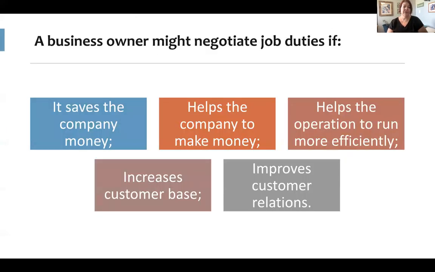What's wrong way? So negotiation can happen if it saves money, if it can make money, if it can lead to efficiency and having things run more efficiently, if it increases the customer base or it improves customer relations. Any of those things are reasons that negotiation can happen. So it doesn't always have to be about money, but there has to be something that affects the bottom line or things that the business cares about. So you have to know what it is that they care about or what's important.